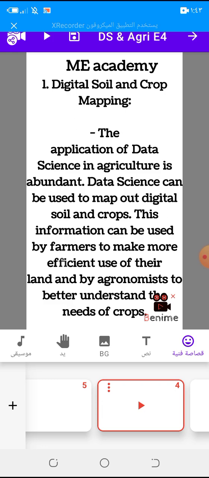Number 1. Digital soil and crop mapping. The application of data science in agriculture is abundant. Data science can be used to map out digital soil and crops, and this information can be used by farmers to make more efficient use of their land and by agronomists to better understand the needs of crops.